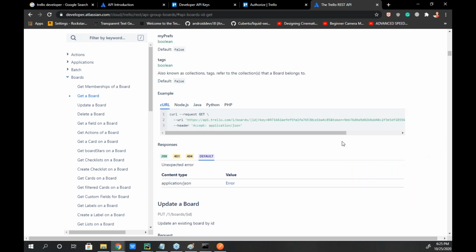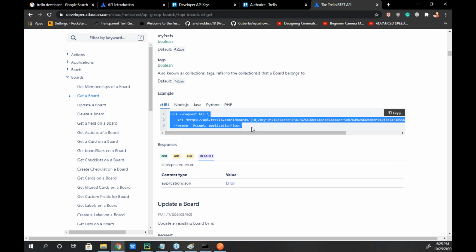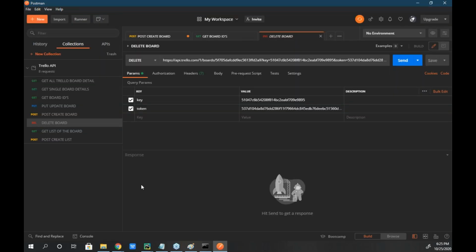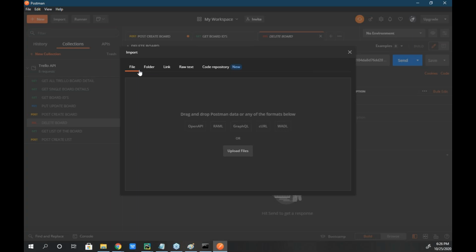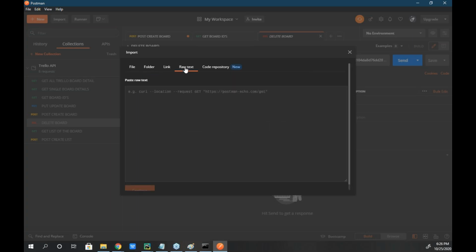Now the question comes, how am I going to use this API? So I'll copy this command, Control C, and go back to my Postman. Over here at the top, you can see after the new button, there is a button called import. If I hit it, it asks me for raw text.